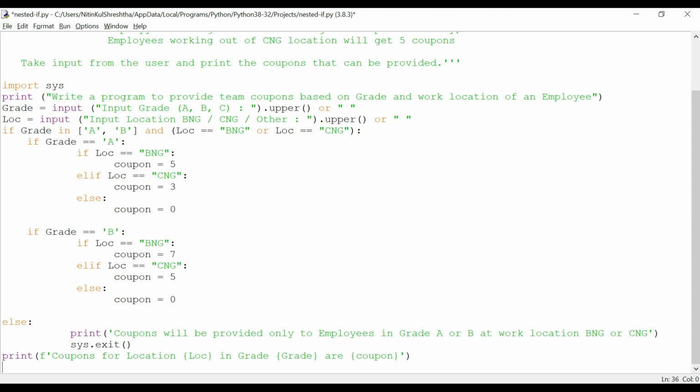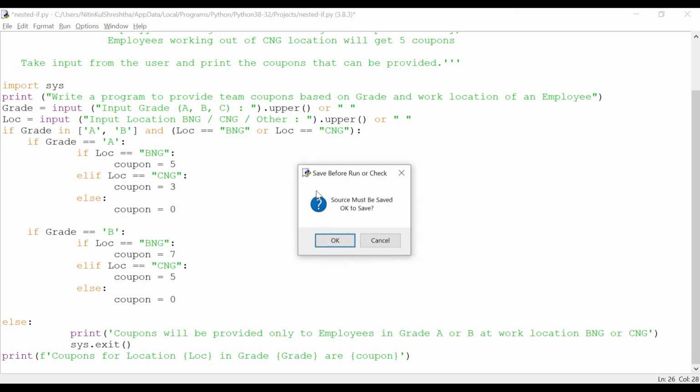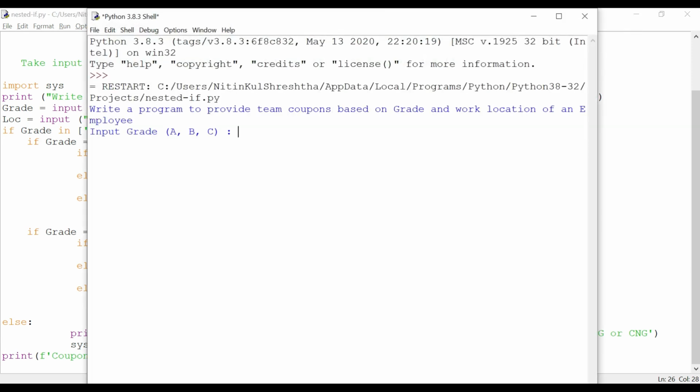Now let's execute this and see the output of it, okay? All right, so for execution, as you know, we can click on run and then run module, or we can click on F5 on the keyboard, yeah? That's a shortcut. So I'll press F5. Okay, it asks me to save. I click on OK, and then yes.